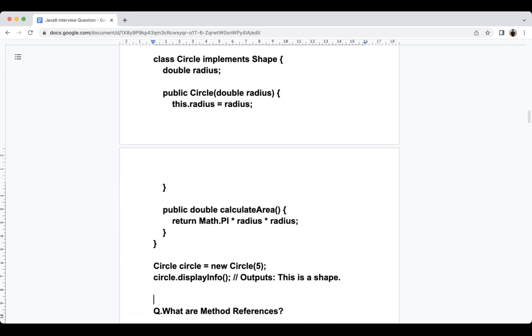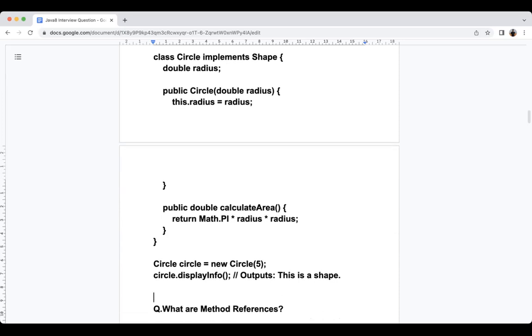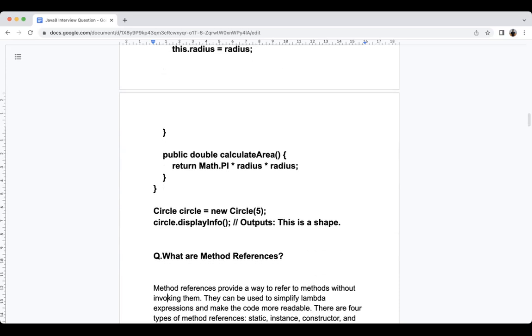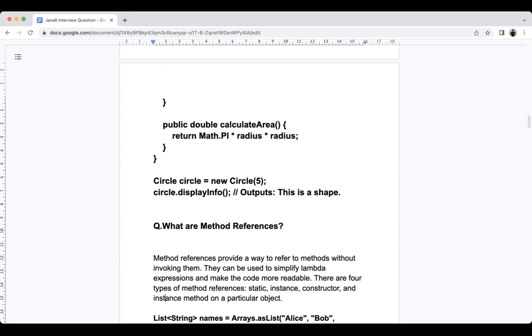Okay, so I have not overridden this method in the interface. Now the next question is, what are method references? So method references provide a way to refer to methods without invoking them. They can be used to simplify lambda expressions and make the code more readable. There are 4 types of method references: static, instance, constructor, and instance method on a particular object.